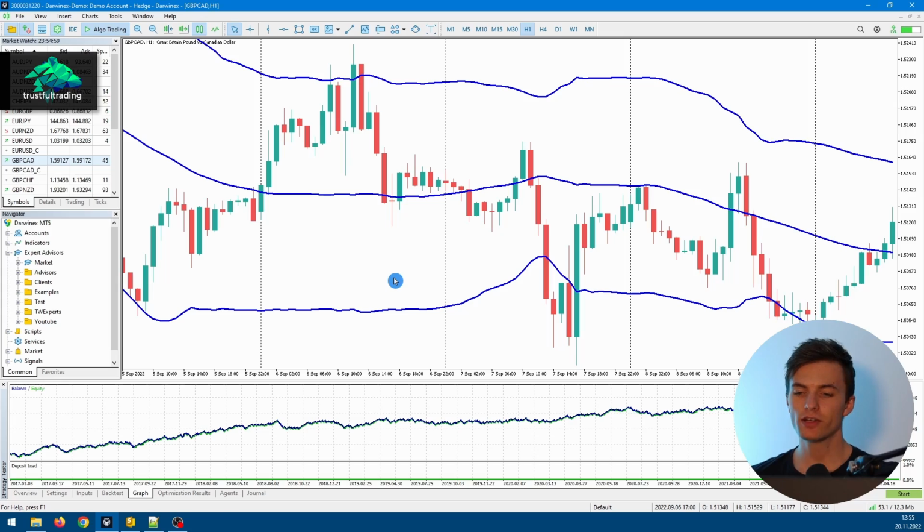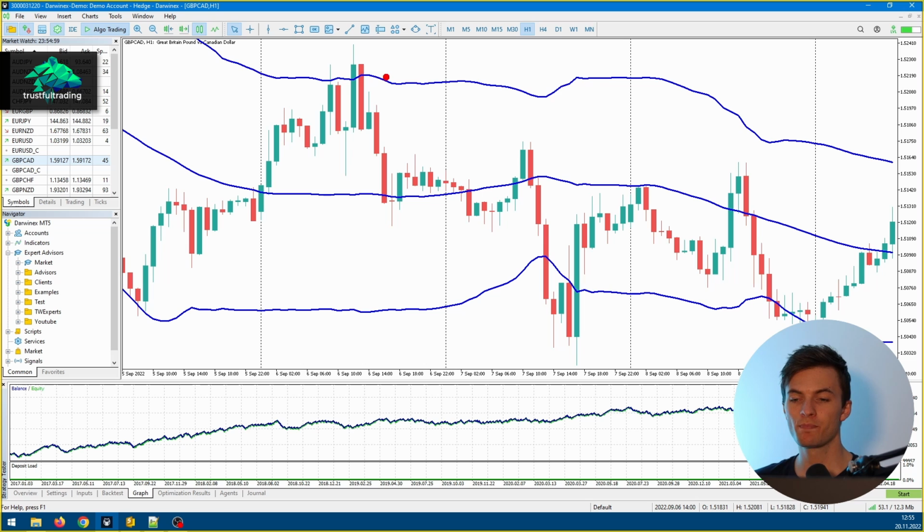Okay, so first of all, let's take a look at what kind of strategy we want to create. Here on the chart, I have a simple Bollinger Band indicator. Let's say if a candle opens above the upper band of the indicator, we want to sell. So here would be our sell signal. Then we would have a stop loss and also a take profit. And also we want to exit the trade if we cross the middle line of the Bollinger Bands. So right here we would exit the trade, and this would be a simple sell trade for our EA.